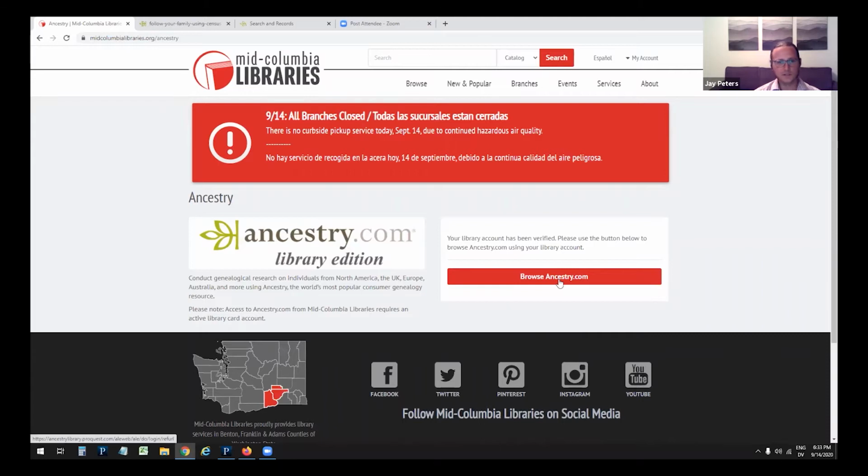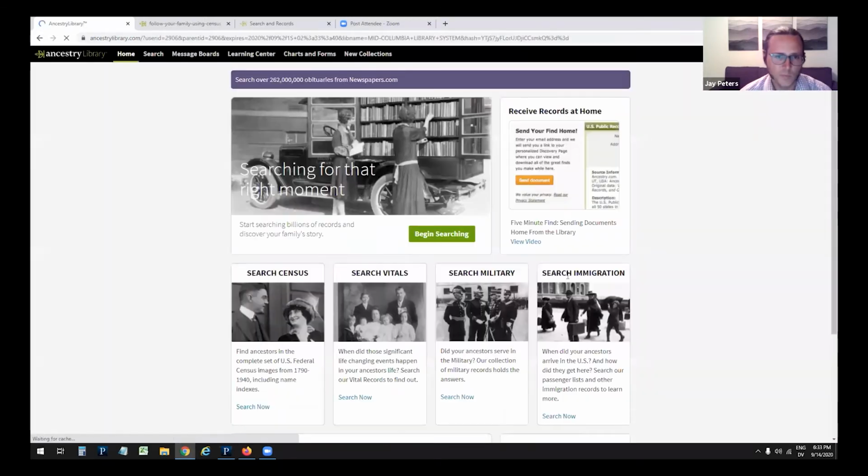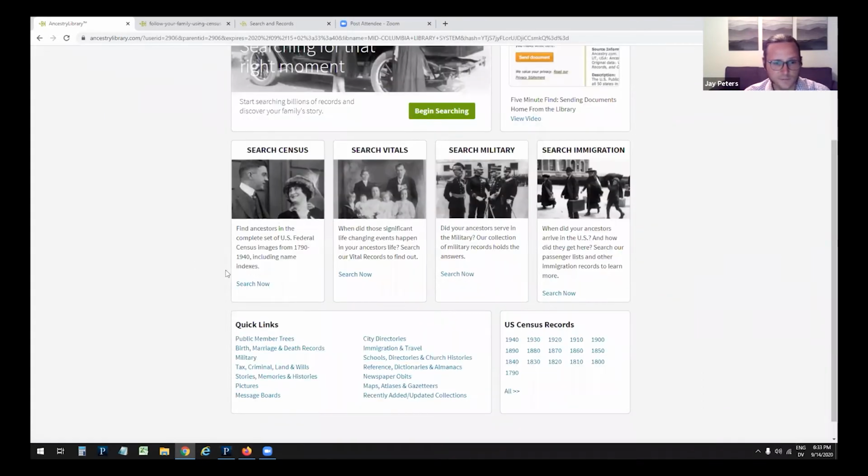So let's get started. It's going to bring you right here to the landing page where you're pretty much going to find everything. Here they're focusing on their searching, so you're going to see all the different areas you can search: the census, vitals, military, all that kind of stuff, and then quick links at the bottom, which are going to be some of the more common areas that people use, and then direct access to Census Records if you want to just jump into those.